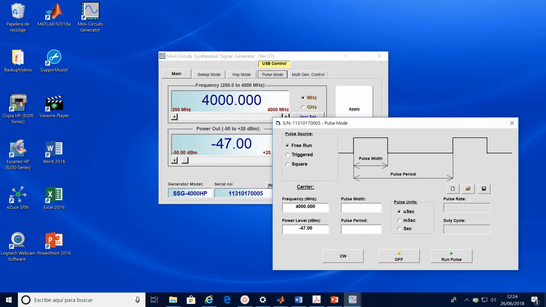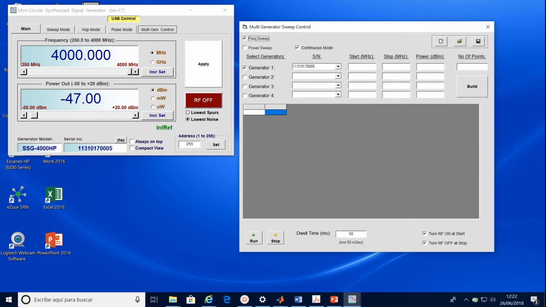The pulse mode window offers you the possibility to generate a train of pulses with a specific duty cycle. The pulses can be launched in free run mode or by means of trigger events. Finally, with the multi-generator sweep control, we have the possibility of controlling several generators with a single PC.